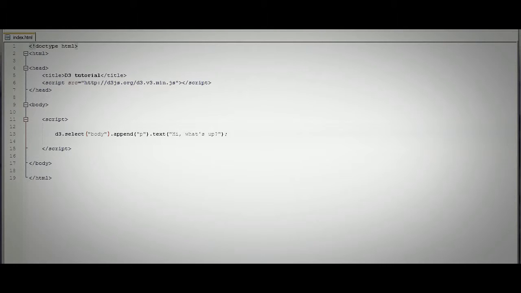In the previous video we looked at two basic methods of D3, and that is the select method and the append method. And what they do is, I guess, kind of self-explanatory. We select elements with the select method and we add, or append, elements with the append method. And in the previous video we used those two combined to add a paragraph element to our web page, and the result looks like this.